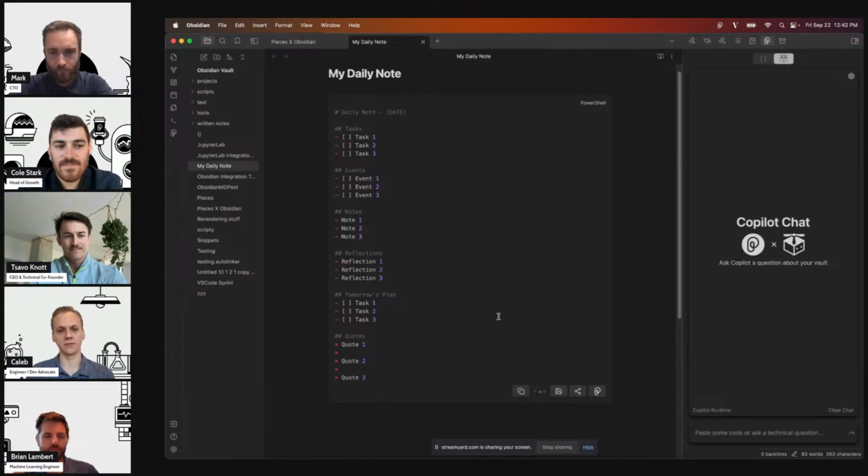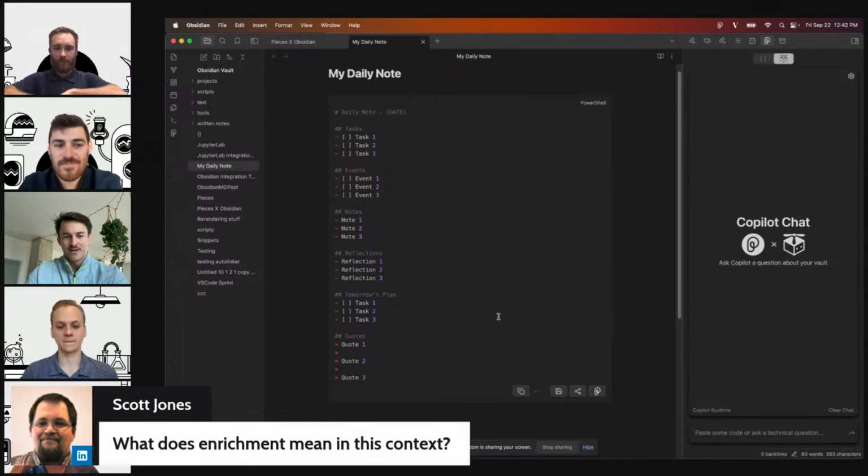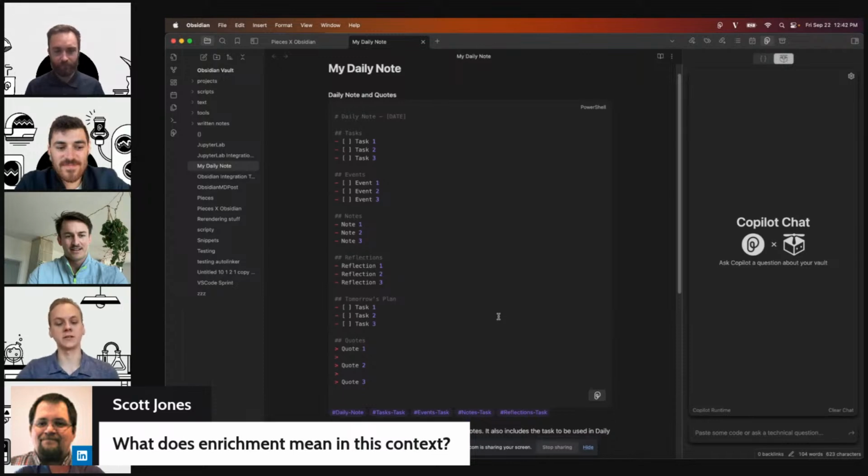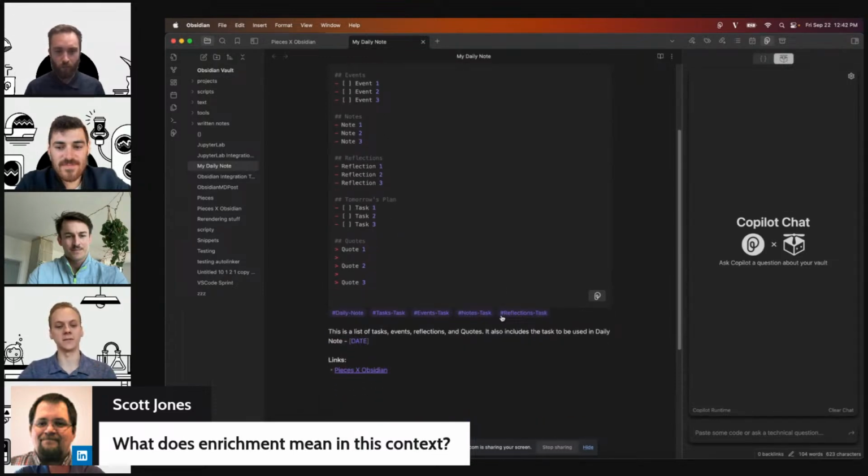There's definitely a fair amount of ML processing going on in the background, as we were mentioning, contextualizing all of the code within your vault, as well as generating these kinds of titles and tags. Yeah, if anybody had anything else to offer on that, I'm definitely open. Here's a question from Scott Jones. What does enrichment mean in this context? Yeah, so enrichment is definitely, as you can see, the task just finished.